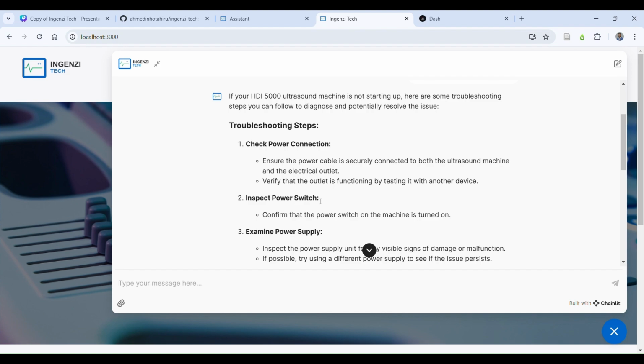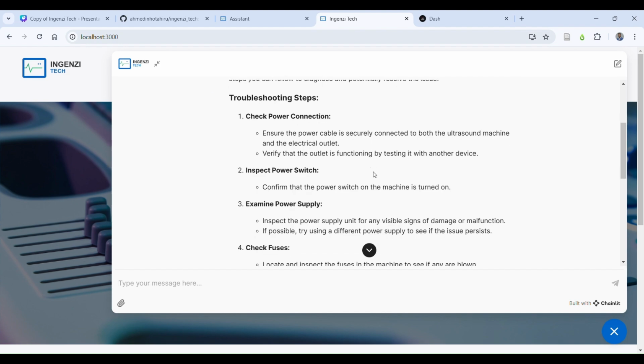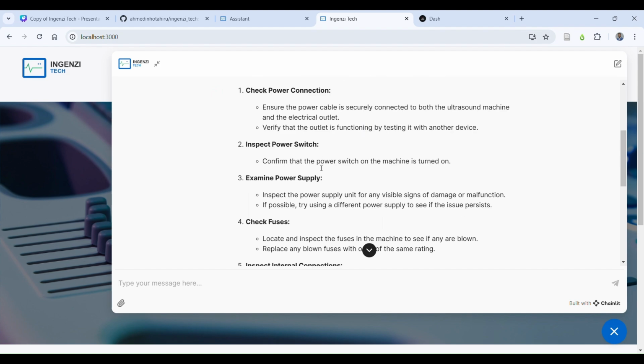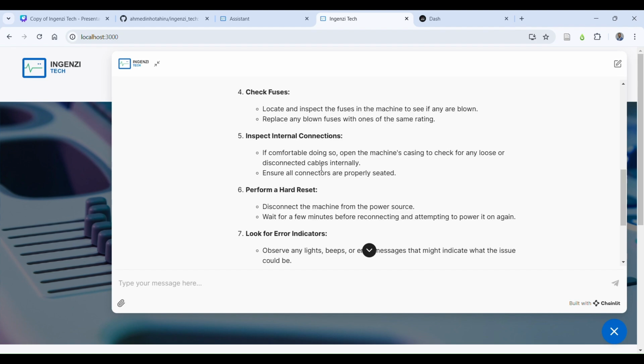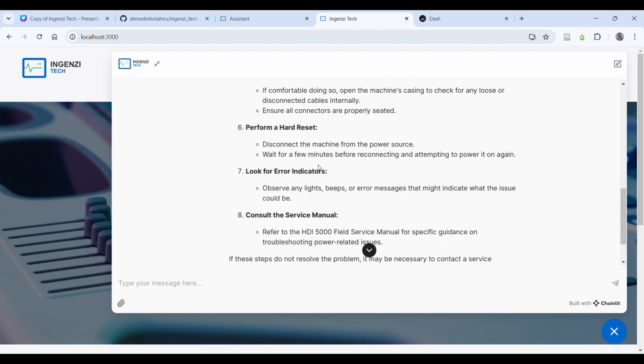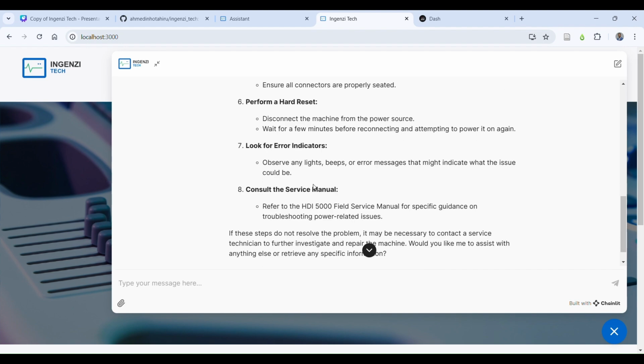So I should check the power connection, which I've checked and is actually powered on. I should inspect the power switch and confirm the power switch on the machine is turned on. Yes, I've done that. I should examine the power supply. All of that is done. I should check the fuses, inspect internal connections. I should perform a hard reset. I should look for error indicators, and then I should consult the service manual.